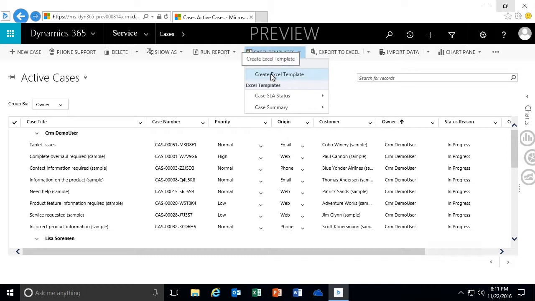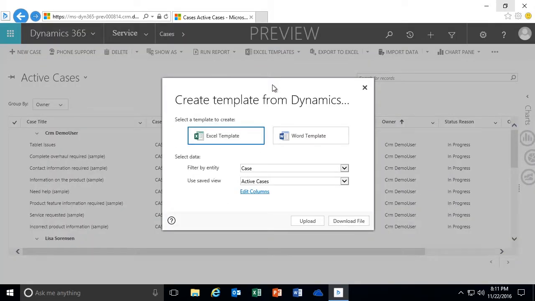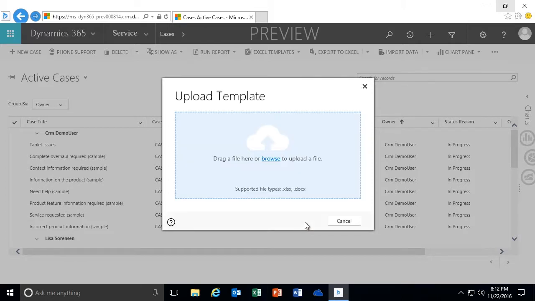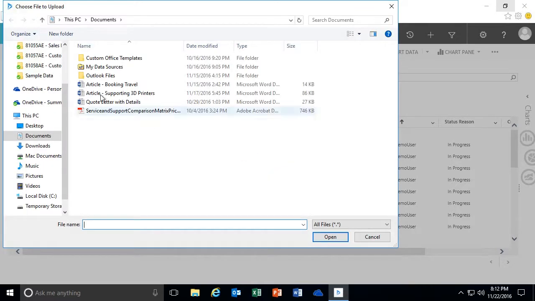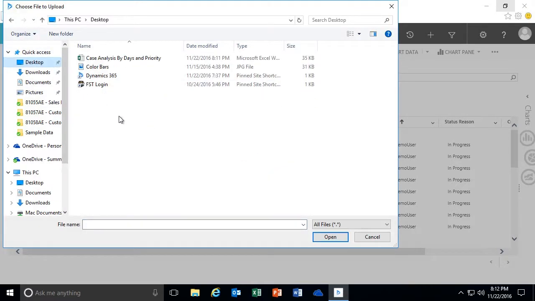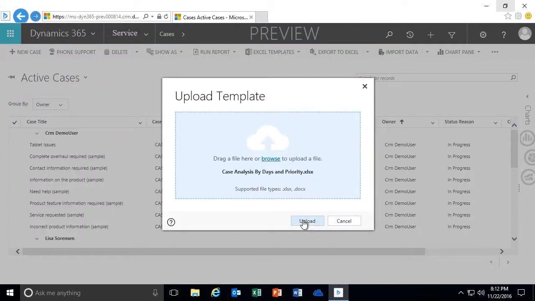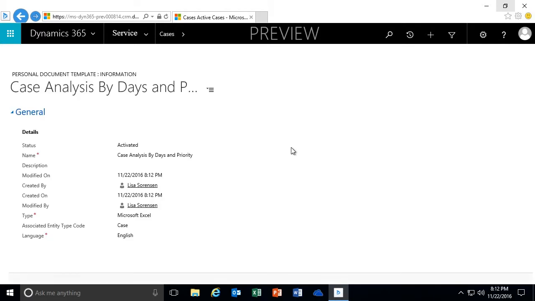I'm going to click on Create Excel Templates again, except this time I'm going to tell it that I want to upload a new Excel template. So when I click on Upload, I can now either drag the file or browse out to where the file is. So again, from here, I can go to my desktop, find that Excel file, click on Open, and then from here, I'm going to upload it.